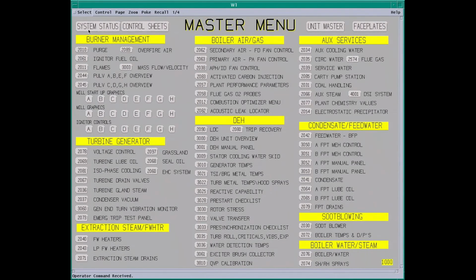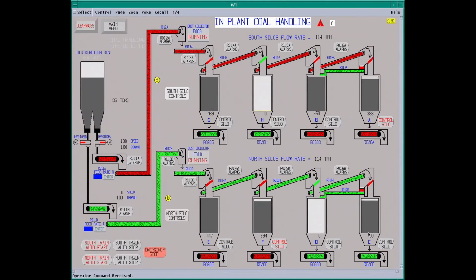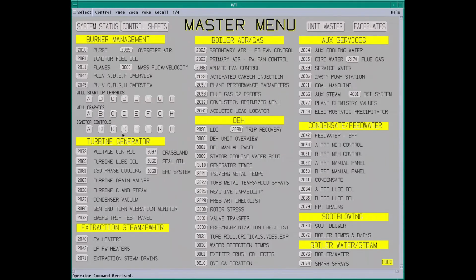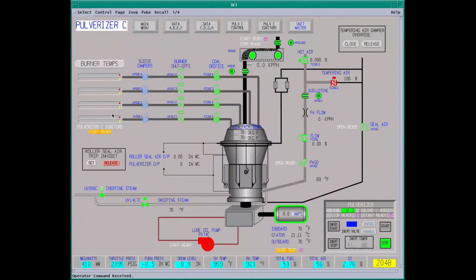We're going to start C pulverizer. We know we have coal in the silos. There's C pulverizer silo. It has 400 tons of coal in it. Okay, first thing we'll have to do is inert the pulverizer. It uses steam. We'll flood the bottom of this to get rid of any hot spots or anything that may cause a problem during startup.